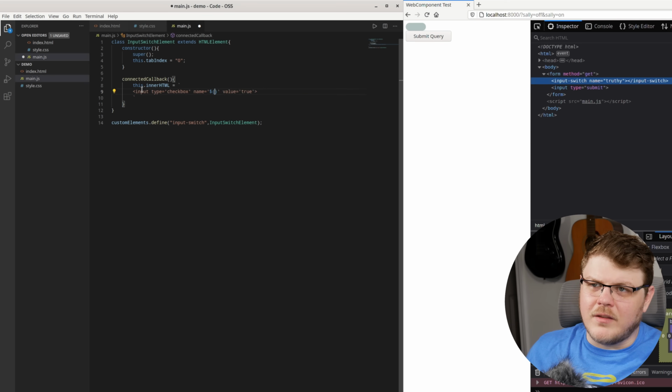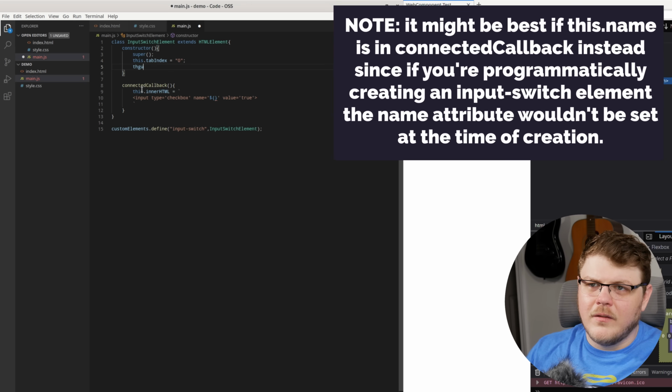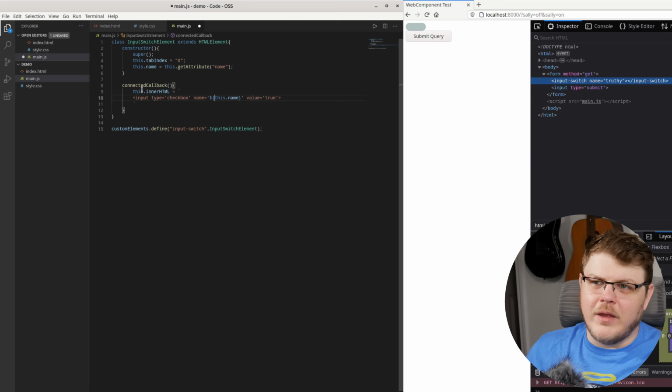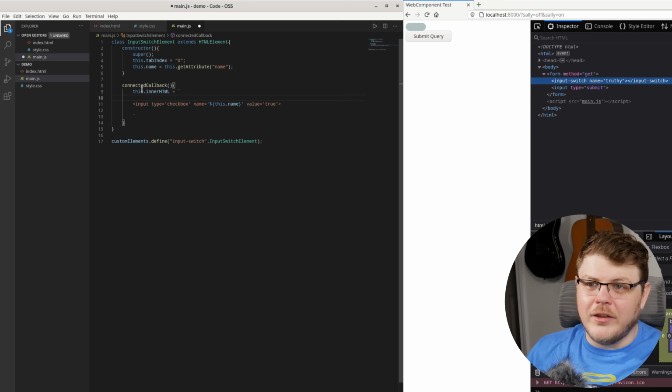And you know what? Actually, let's move this out. We don't need this here. Actually, let's put this in the constructor. This dot name equals this get attribute name, and then we can say this name. So here we have our input name, our input type checkbox, and we have our name, this name, and we have a value of true. Okay. And as we saw earlier, we actually probably want to have an input type hidden, name equals this dot name, and we want to give it a value of false.